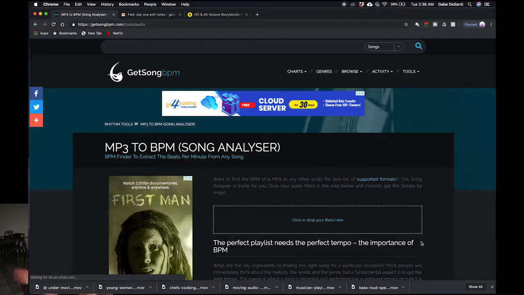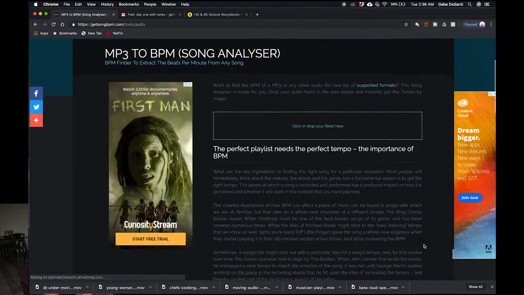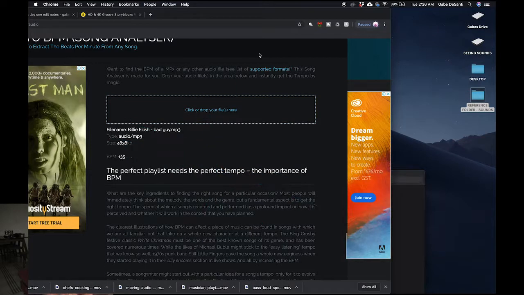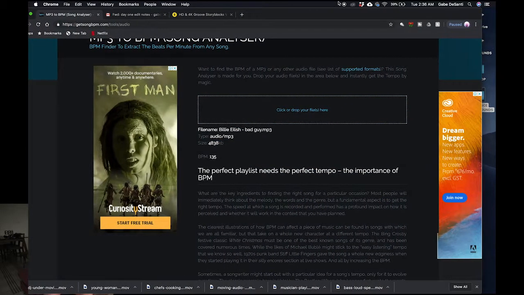Once you've referenced the kind of track that you want to create, it's time to develop a BPM. This can be done super easily by taking the track and putting it into a BPM generator and figuring out exactly what the beats per minute of that track is. And once you've got this sorted, let's move over to the next lesson.